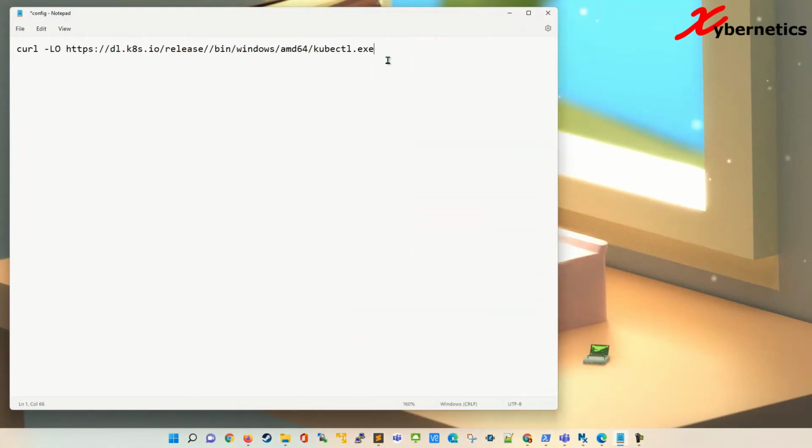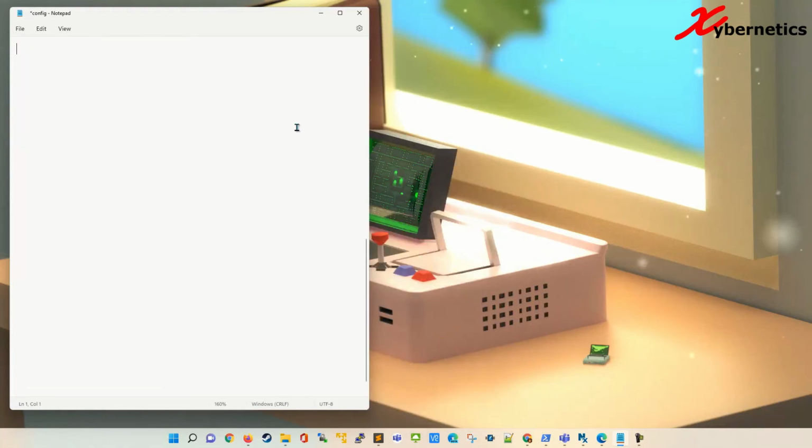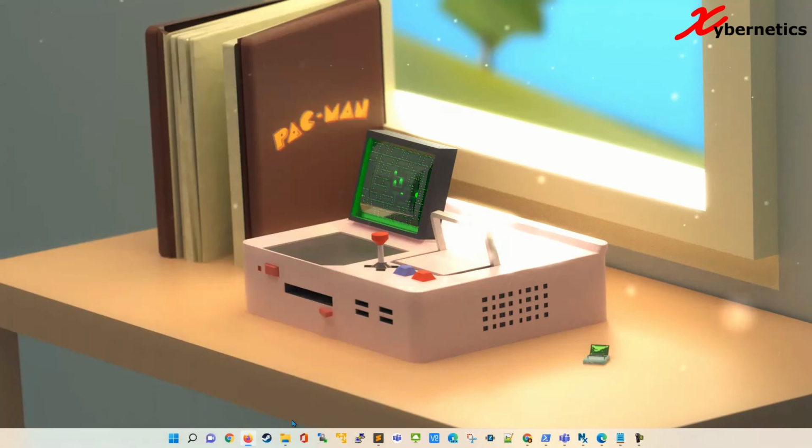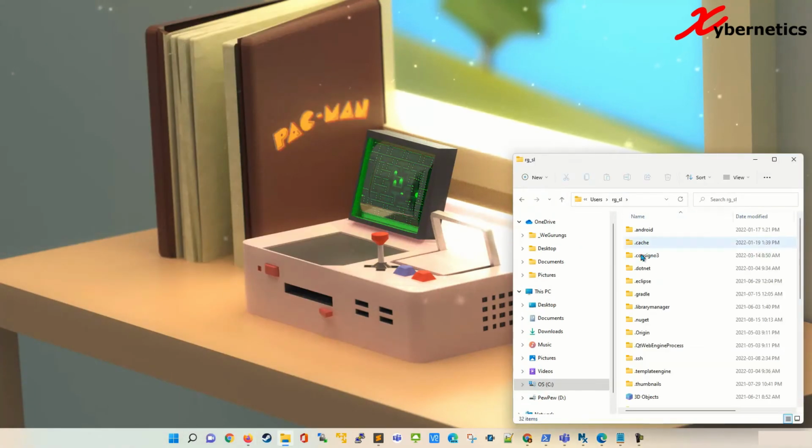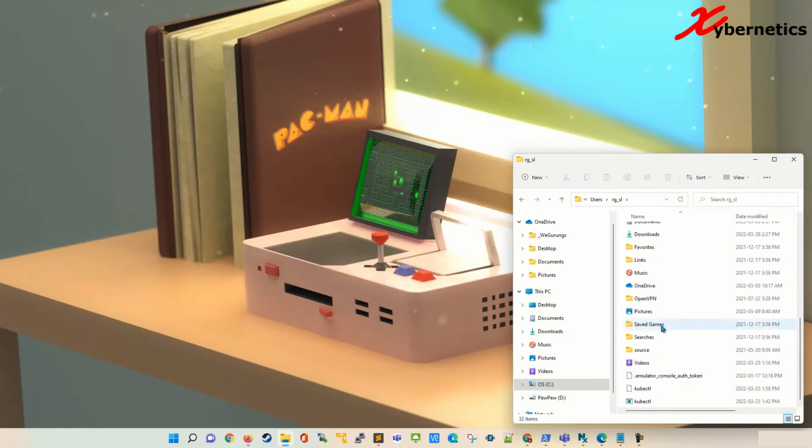Basically, you run it on your command prompt, you will download it, and generally when you download this, it always lands up in your user folder. So I'm going to minimize this and open my Windows Explorer. It'll always end up in your user folder. If you go down here, you can see kubectl. If this file is not in here, you have to copy and paste it in here.